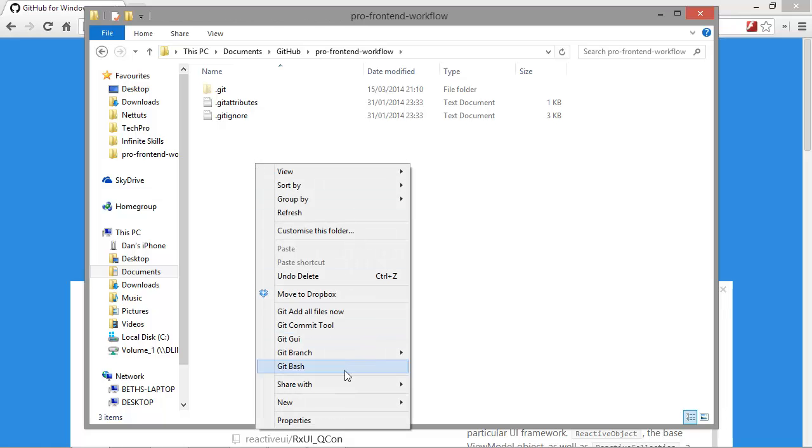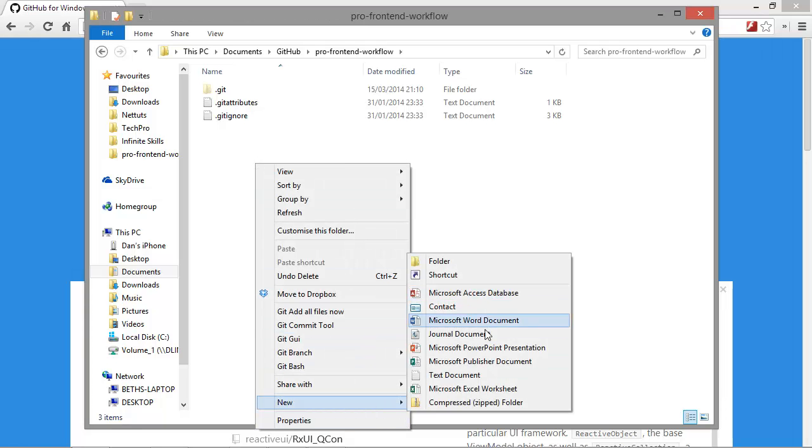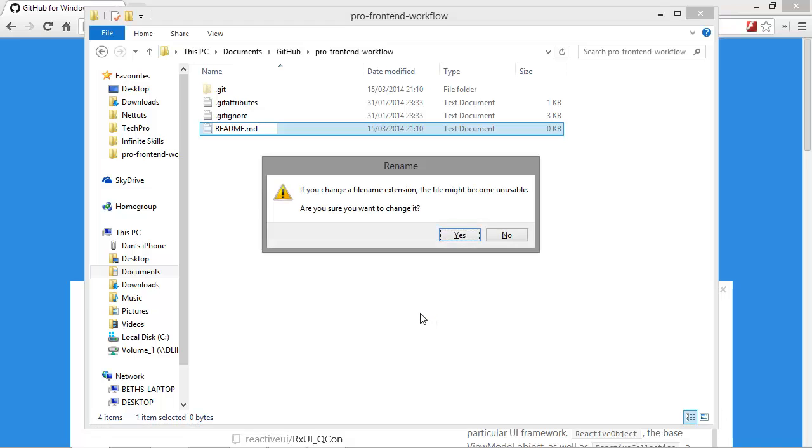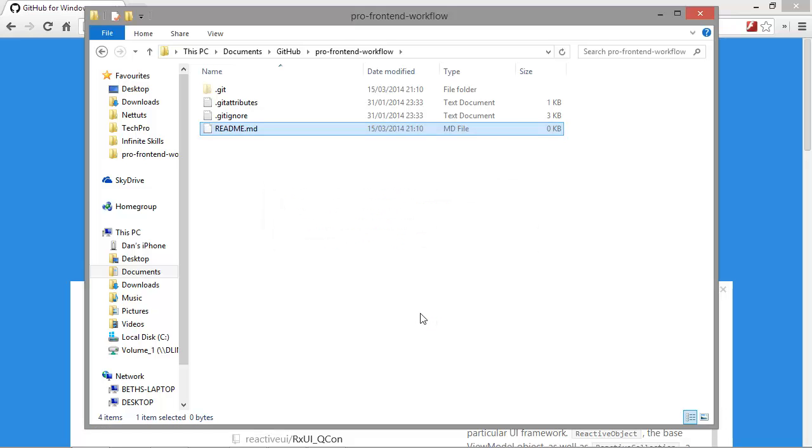So one thing we definitely want to do is add a README file to the repository. And we just want to call this README. And we can give it a .md extension, and that will save it as a markdown file.